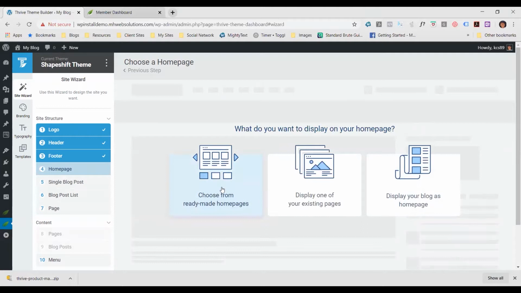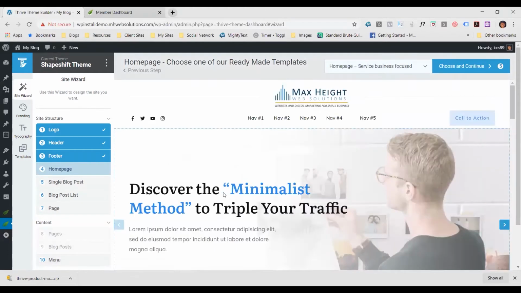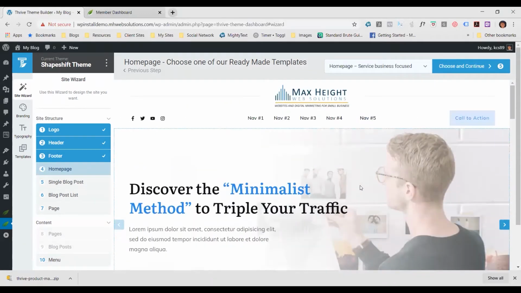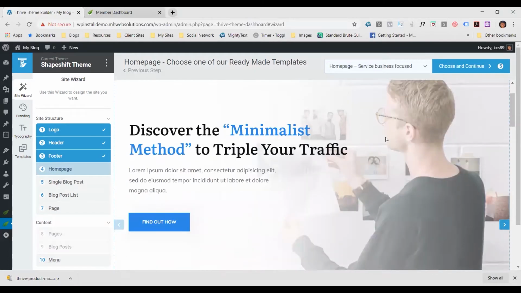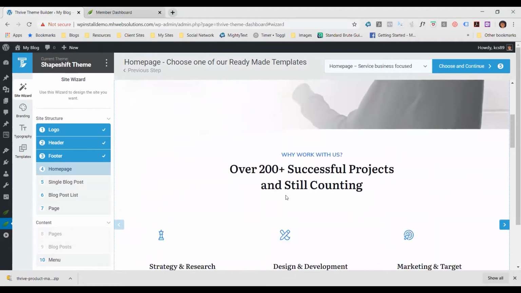So let's go ahead and choose from ready-made homepages. We click that, and it's going to pick a default homepage template, which is pretty awesome. And I'm going to change and edit all this information in here. But look at this layout. It's got this hero image at the top with a hero image message and a tagline, availability, with a call to action button. Scrolling down, we have another heading here, Why Work With Us.